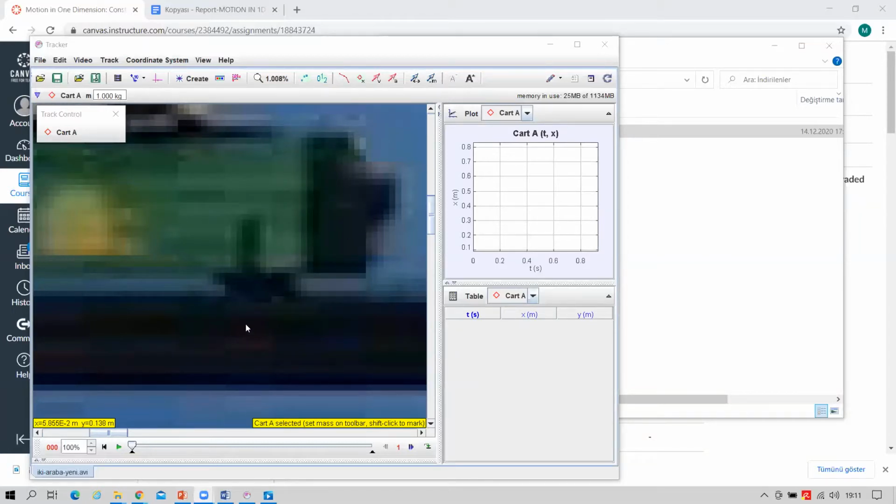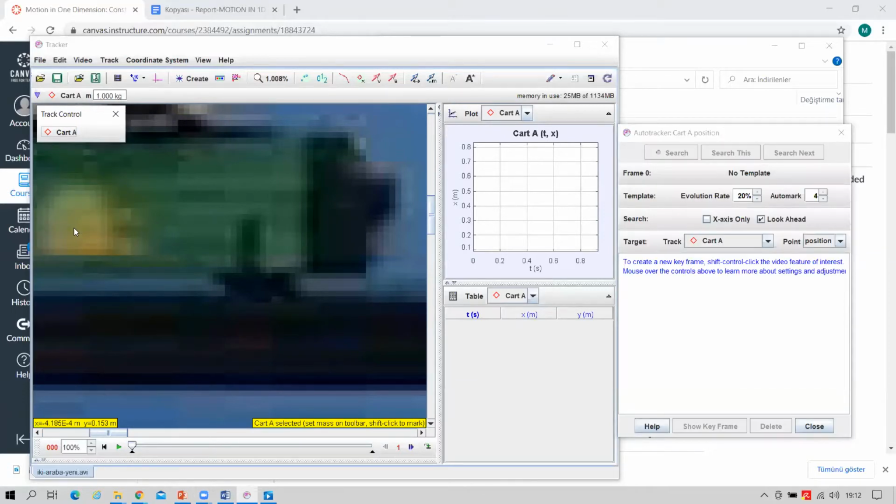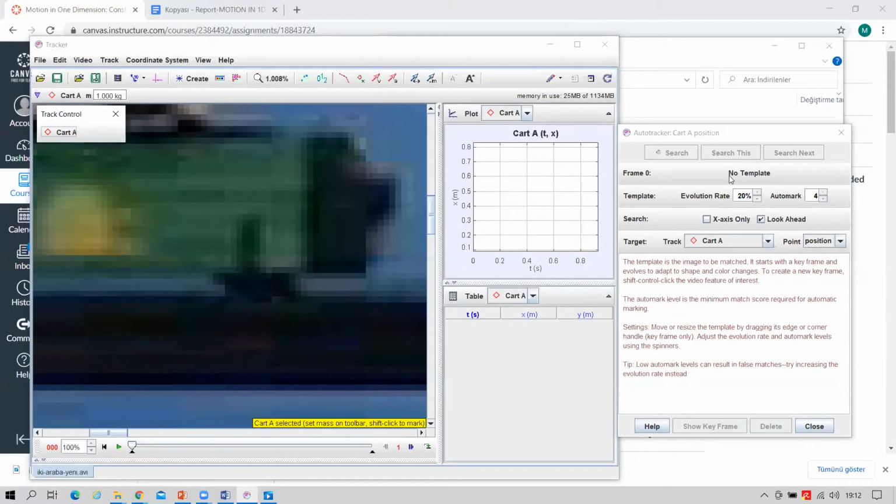In order to do this, I'm just starting with the zeroth frame. The first frame is always the zeroth frame. I will come over here on card A and press it and just choose Auto Tracker. When you choose this, the tracker will open up a new window. The new window is the Auto Tracker window.